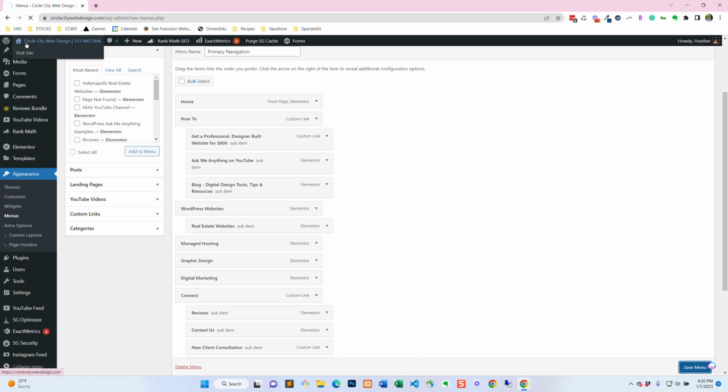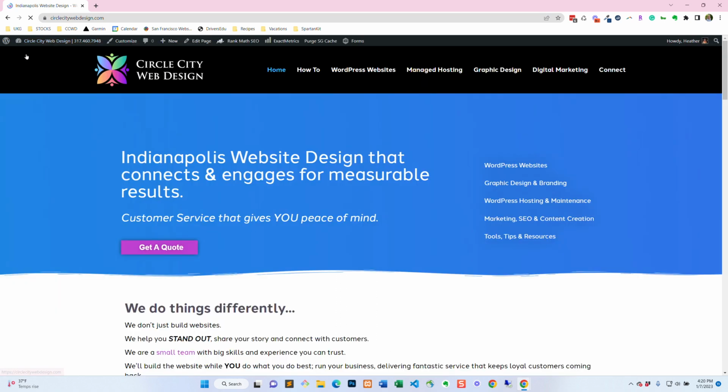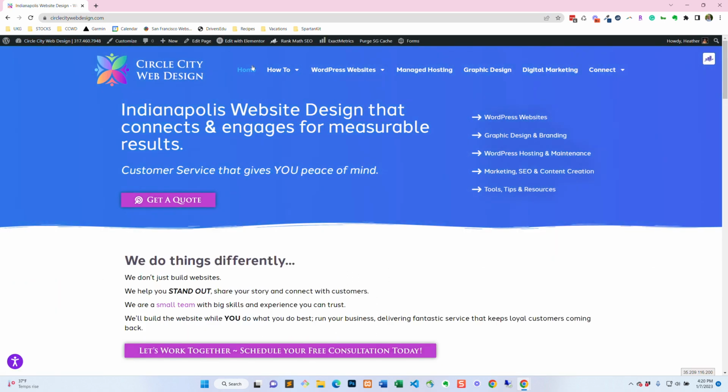After this saves, we'll just verify that the menu changed. This is the site. And we can see that right now, how-to is in the second place.